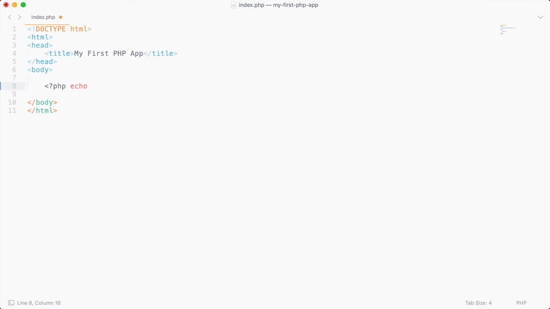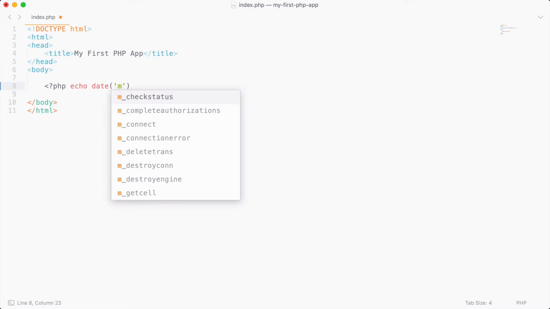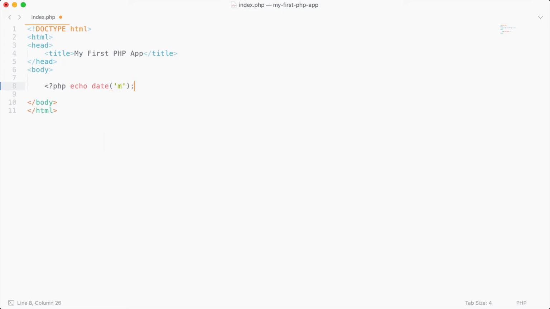I'm going to echo out, and I'm going to use the function date, and I'm going to pass it a variable. And this is going to be the current month. So I'm going to say the date, month. If I save this and we go back here to our app and reload, you can see that we get 01. And this is the month of January. So that's why we're getting 01 right here.